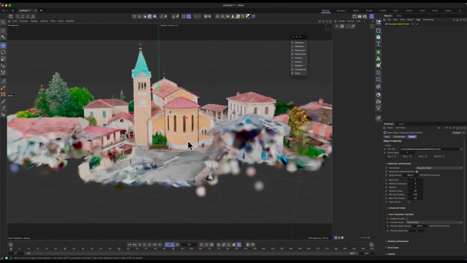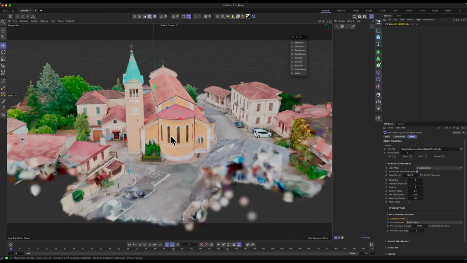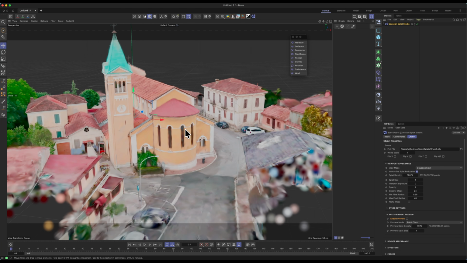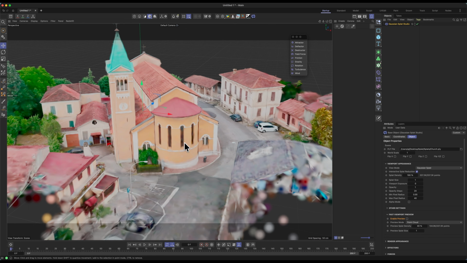And that is the basics of our Gaussian Splat Studio. It's super fun to play around with, and I'm really excited to see what you guys come up with and how you're using this. Super nice to be able to have Gaussian splatting native in Cinema 4D and be able to work with it in this way.